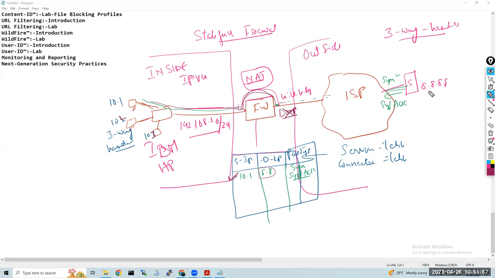Now what happened here? This guy will become your source now: 8.8.8.8, destination is 10.1. Here it will receive SYN and ACK. Understood, guys? Same way, say for example I connect one more PC here, this is my 10.10. It will send the same message and make an entry: 10.10, destination 8.8.8.8. It will send the SYN. When you get the reply, this guy becomes your source and that guy your destination, and you receive SYN and ACK.